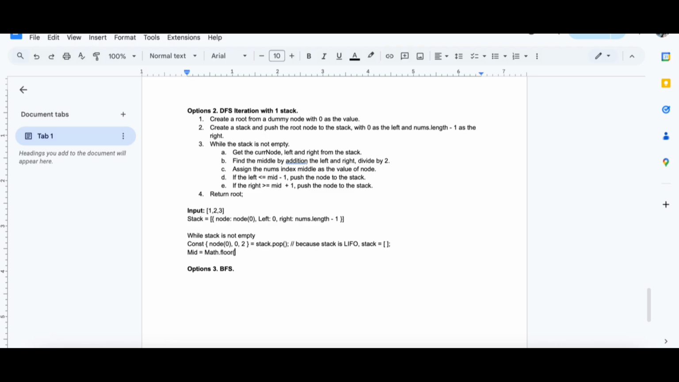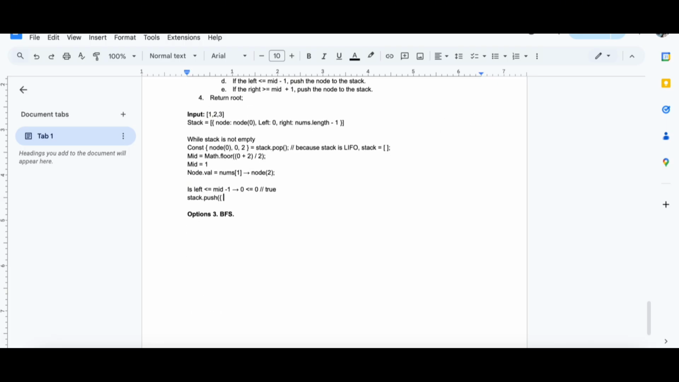The mid is Math.floor of 0 plus 2 divided by 2. So the mid is 1. The node value is nums index 1, right? That means that node is 2. Is the left smaller or equal to mid minus 1? That means the left is 0, smaller or equal to 1 minus 1, which is 0. So stack.push the node, which is 0, right? Then the left is left, which is 0.